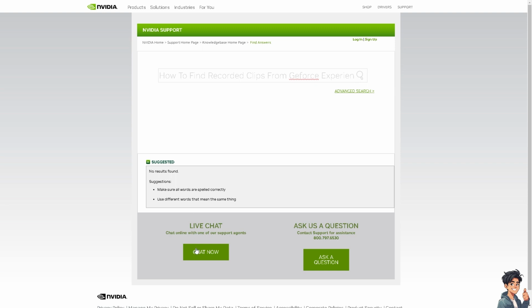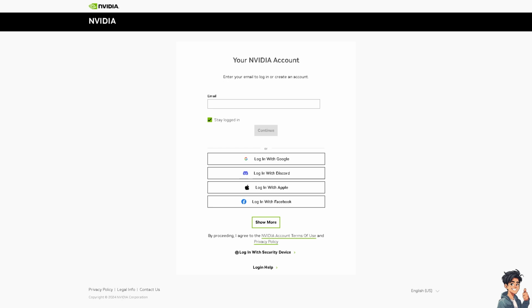You can also click on the chat now option, but you need to log in using your credentials.